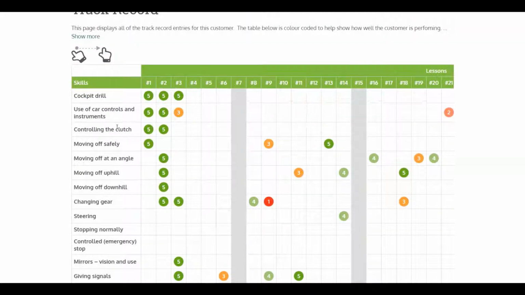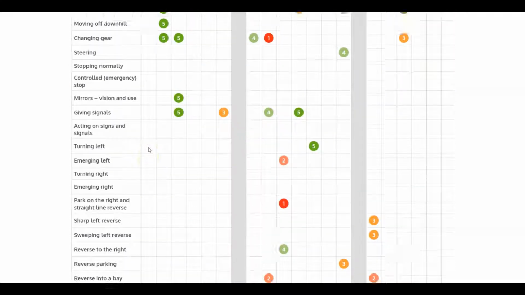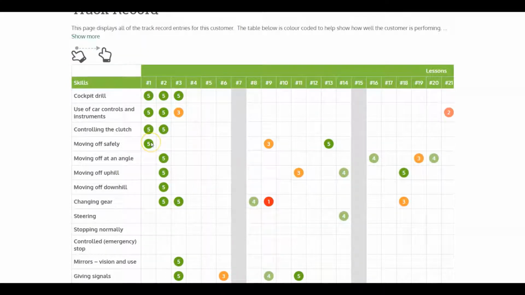Now, when you're submitting a track record, one thing to bear in mind is you're only grading them on what they've actually done on that specific lesson. You're not going to grade them on everything they've ever done with you. So you can see here, John was graded on his first lesson, 5 for the cockpit drill, 5 for the use of controls and instruments, 5 for clutch, and 5 for moving off safely. But there's nothing else marked. That's because obviously that must have been his first ever driving lesson.